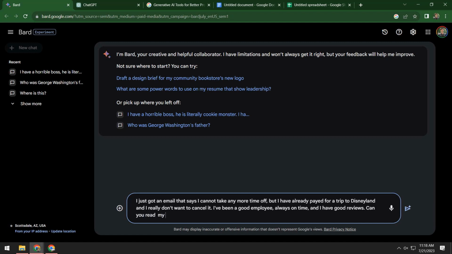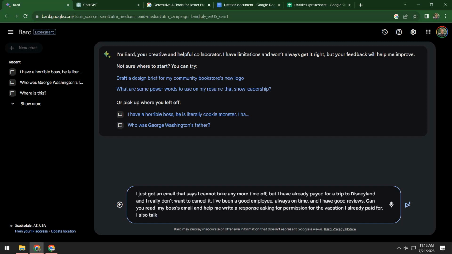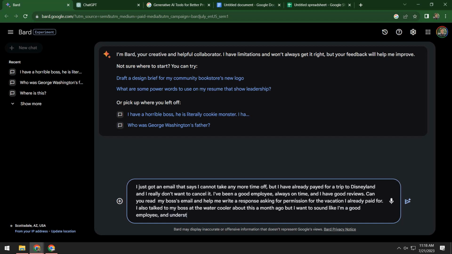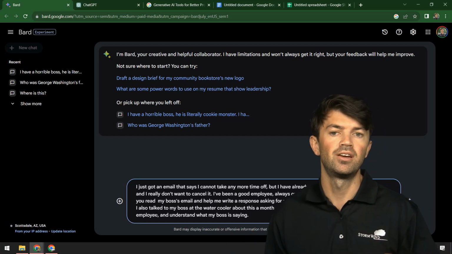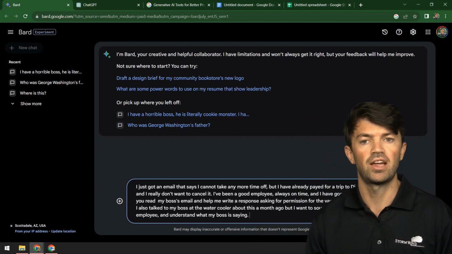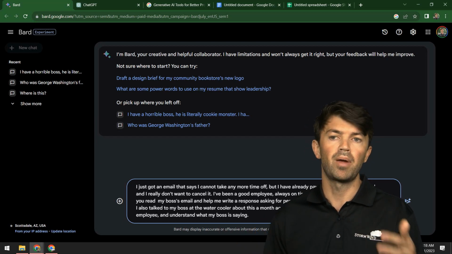Can you read my boss's email and help me write a response asking for permission for the vacation I already paid for? I also talked, and maybe we'll assume that in this example they had already talked to their boss, I also talked to my boss at the water cooler about this a month ago, but I want to sound like I'm a good employee and understand what my boss is saying. Okay, so what I just did here again is I'm providing as much context and as much information as I can in my prompt. And this is how we get these language models like Bard or ChatGPT to give us accurate responses that match what we really need out of it.